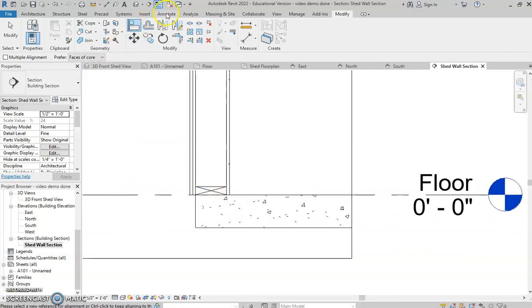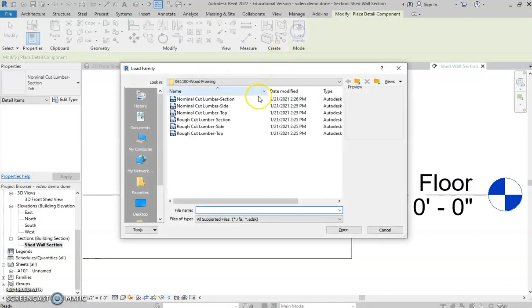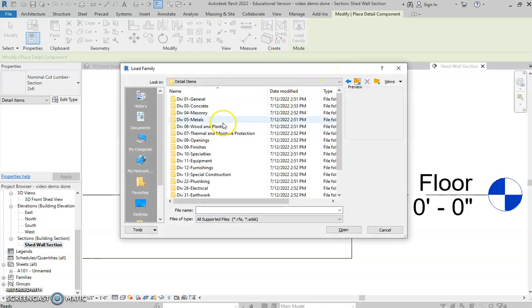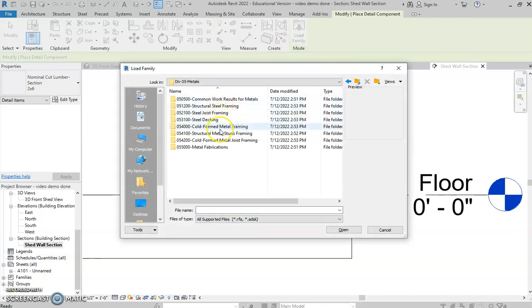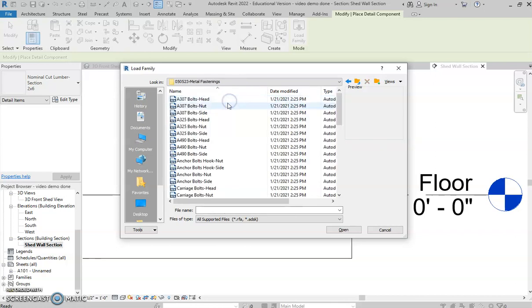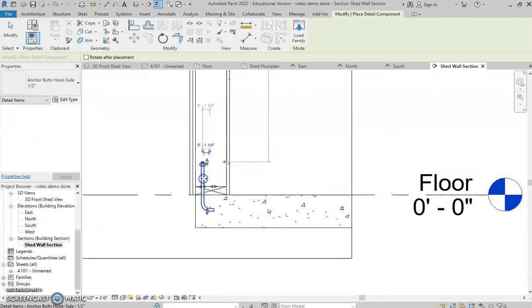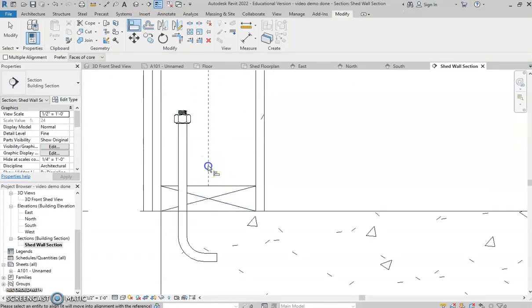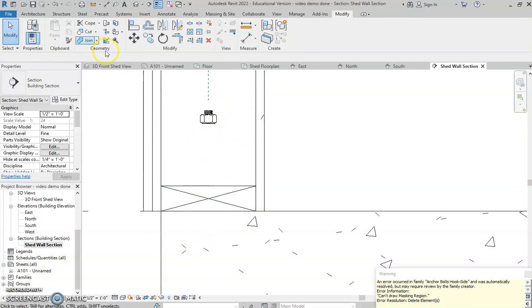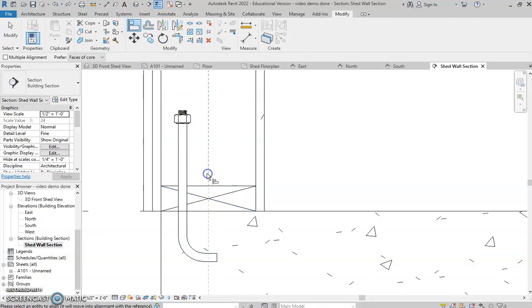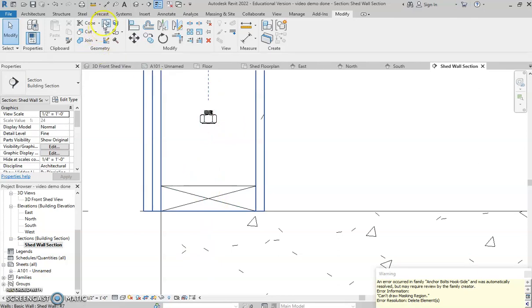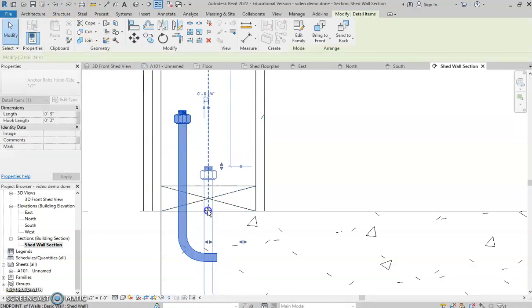Great, now we need that anchor bolt. So again, component, load family. Let's back out of this folder. All right, we're going to go to build. I can see these folders in my sleep. Anchor bolt in, except this time we're going to use a 1/2 inch. Not align it to anything just yet because it's easy. Doesn't like that. So this one we're just going to snap in place manually.